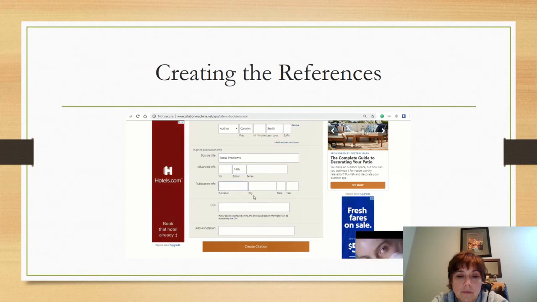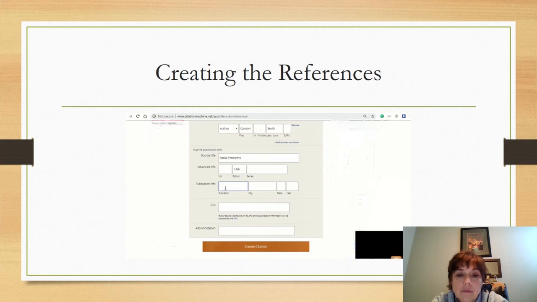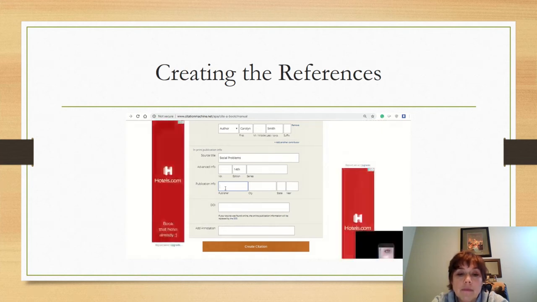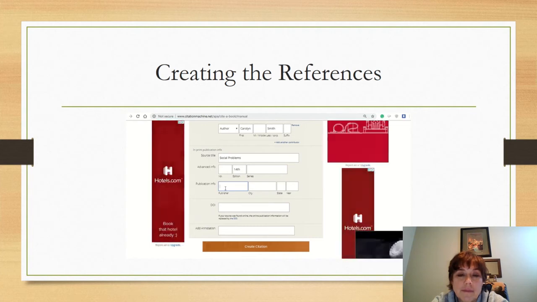Now we have the publisher, city, state, and year that need to be filled in. You're going to find that right at the beginning of the book, like the fourth page in. The publisher of this book is Pearson Education Company, so I'm just going to put Pearson Education Incorporated. And the city, again, you find that in the same spot. Sometimes it's easier to find than others.